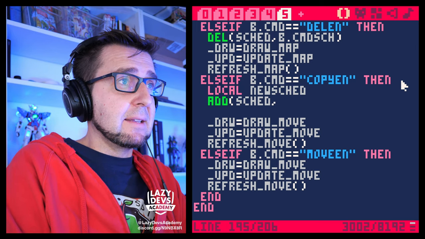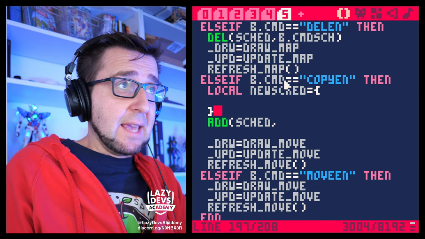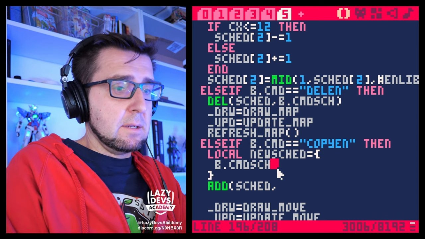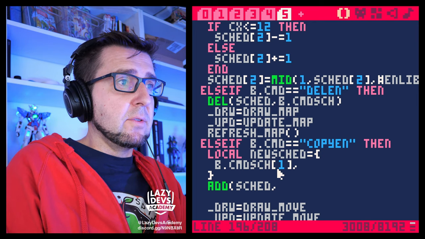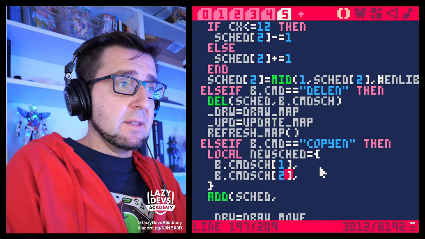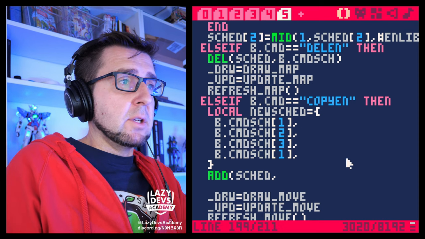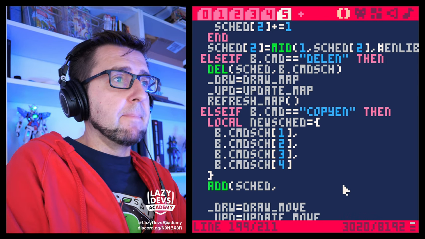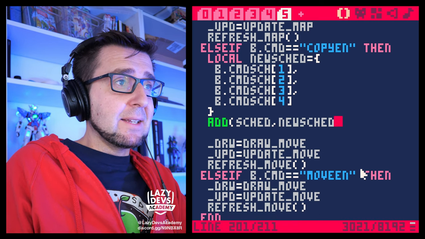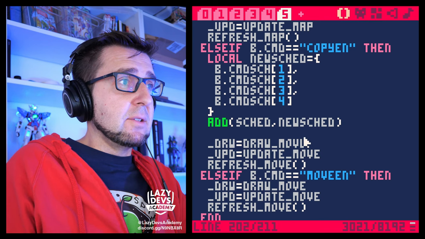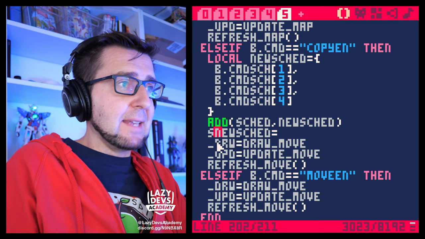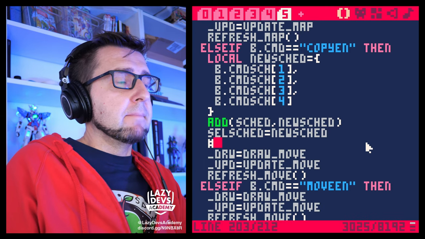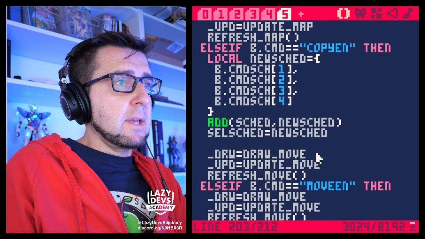Local new sked equals. We're going to create a new sked, and we're going to fill in the data from the schedule associated with the currently selected enemy. I think these are the four values. So we're going to create this new schedule and then add this new schedule to this schedule thing. And the selected sked equals new sked. I just want to make sure that this is the name of the selected sked. Yeah, that should do the trick. And then we immediately start moving this around.